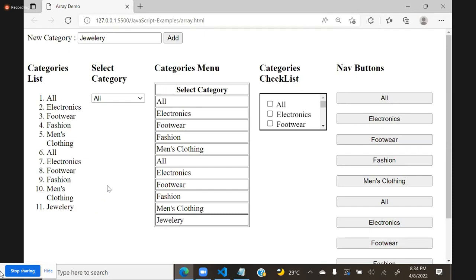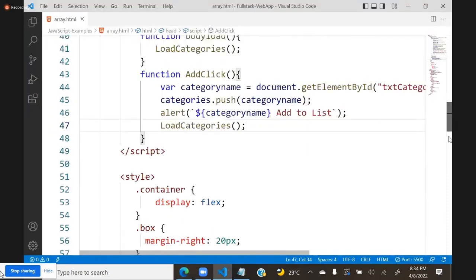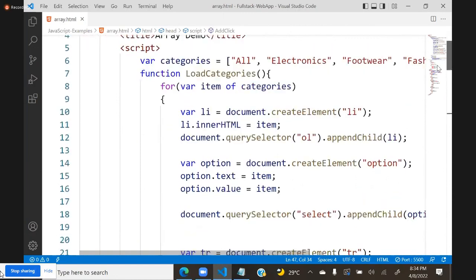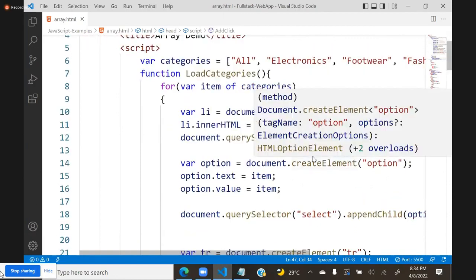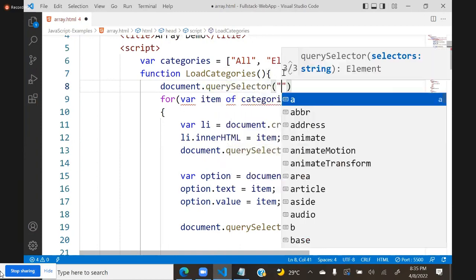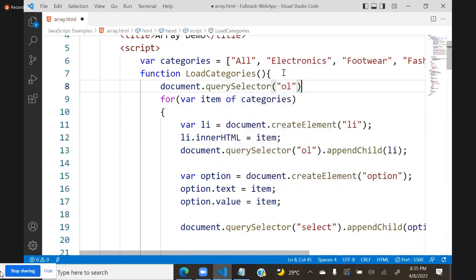That means here actually, when you are doing such dynamic adding, what you have to do is clean all the containers, whatever you have. Then load. That means you have to write like this. How many containers are we having? Document dot query selector, we have the ordered list. Ordered list dot inner HTML. Make it empty.